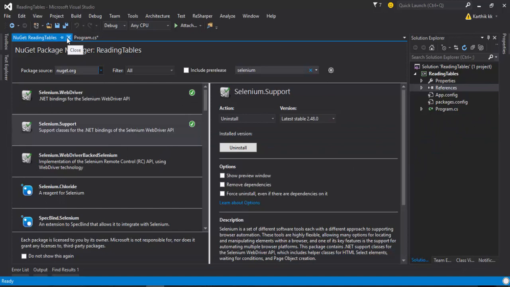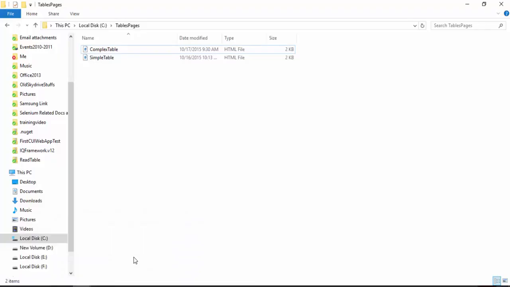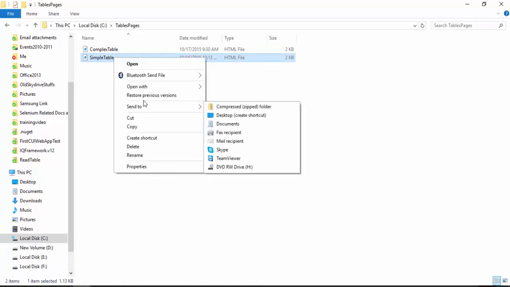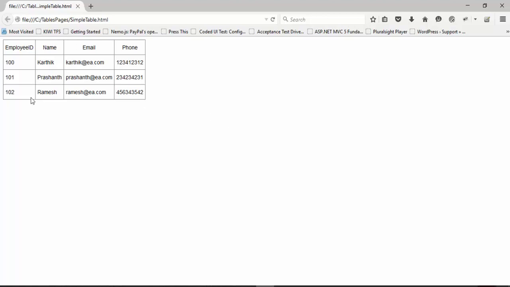Great. So these are the only packages which we require for this particular project. So I'm just going to close it. And then let's go to the table and see how we can identify this particular table. So for that, I'm just going to open this table with Firefox. All right. Since my web page has only one table, identifying this table is pretty straightforward.